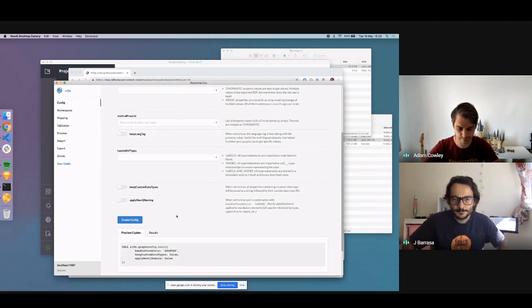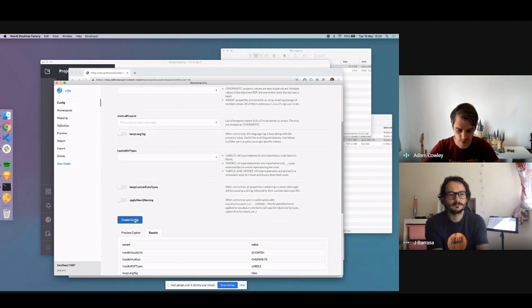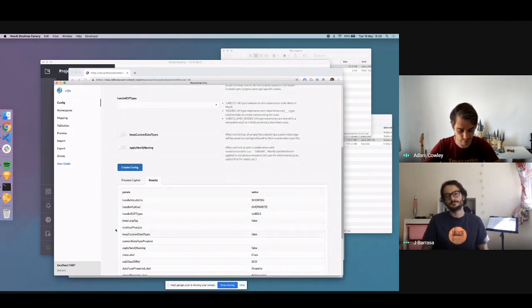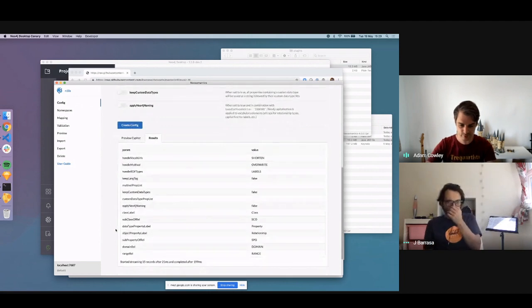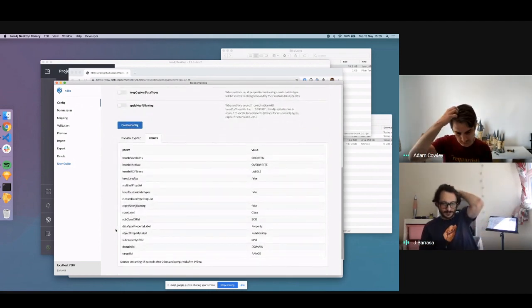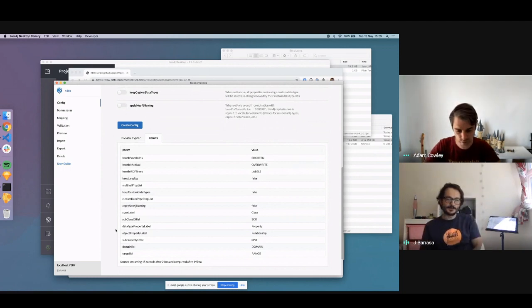Cool. Yeah, so that's pretty much it. So perfect. I can just hit create config on there, and it will create the graph configuration for me. So that creates a single node in the database, right, with all this? That's right. That's all persisted in a node that holds the config.